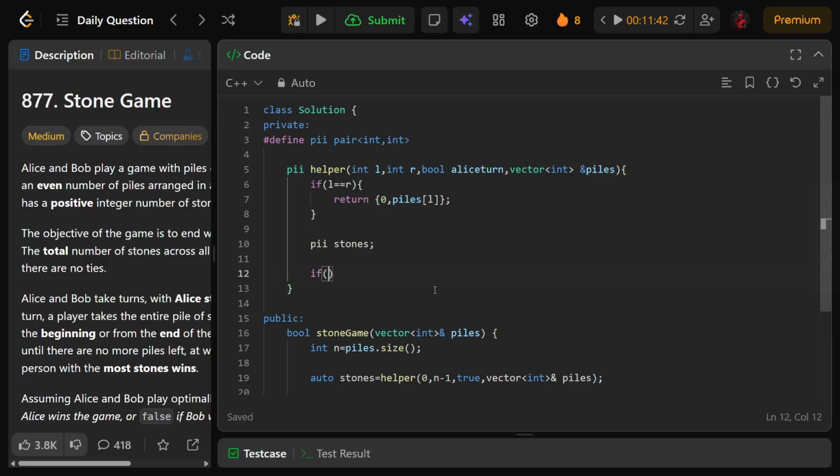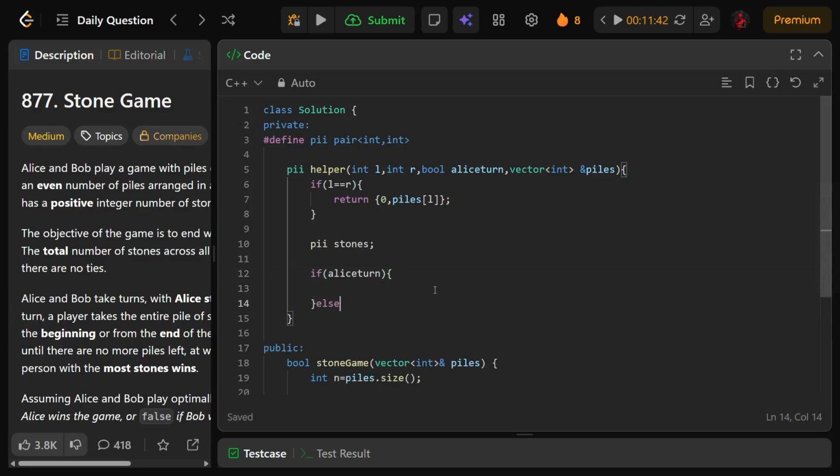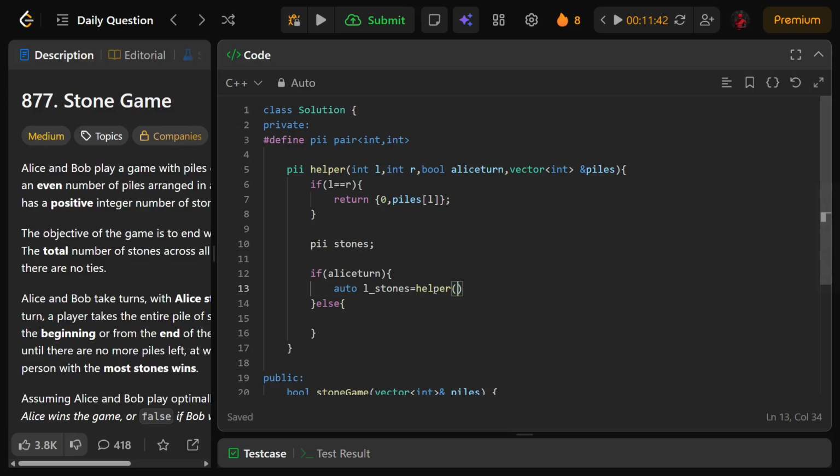We'll check if it's Alice's turn, then Alice will play optimally. Else, Bob will play optimally. So we'll take left stones and we'll call a helper function. When you're choosing left stones, L plus 1 will be moving the pointer ahead, which means basically we have destroyed that pile, and we'll flip the turn because now Bob has to play.